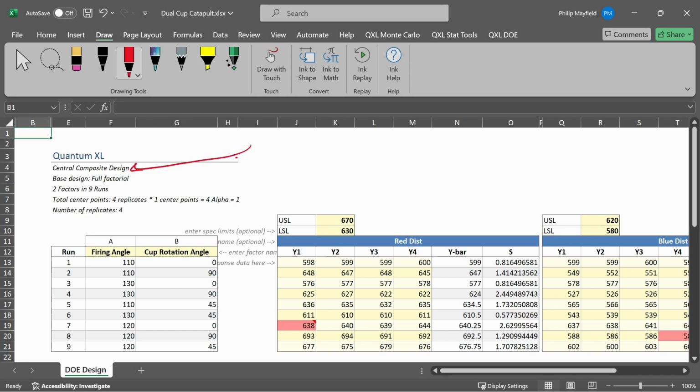As you can see, I've done a central composite design. I have the two inputs, firing angle and cup rotation angle, and I have two outputs, which is the red distance and the blue distance. Notice that I have entered the spec limits as well.